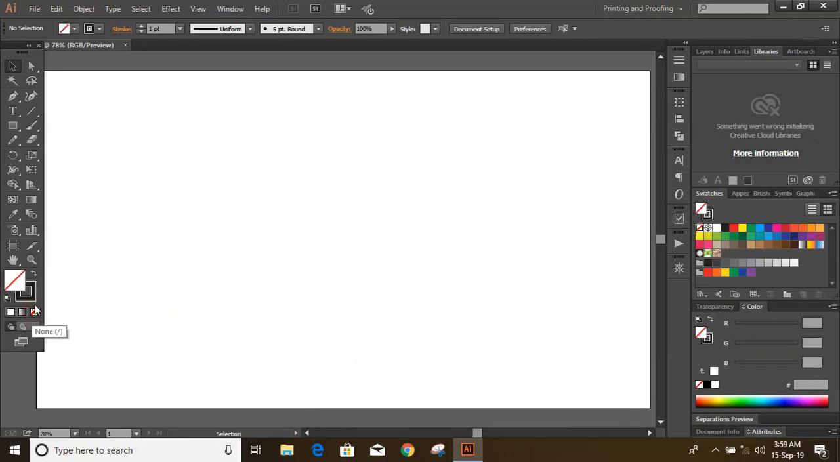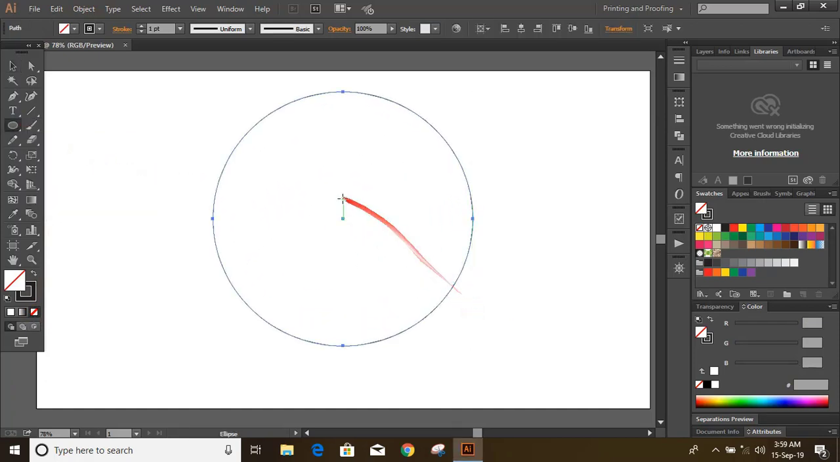Now remove the fill color. From toolbar select ellipse tool. Now press and hold shift and alt key, drag outside and make circles from the center. Repeat the circles this way.